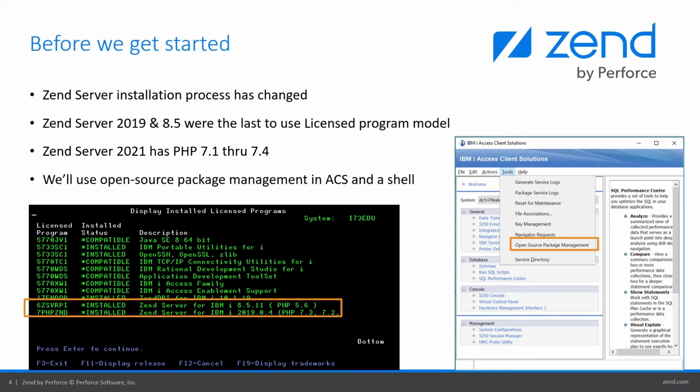Zend Server 2020 and higher utilize this new installer process, and you'll be able to see the results from the open source package management features in ACS, or Access Client Solutions. As a result of this new installation process, there is no direct upgrade path from Zend Server 2019 or lower.